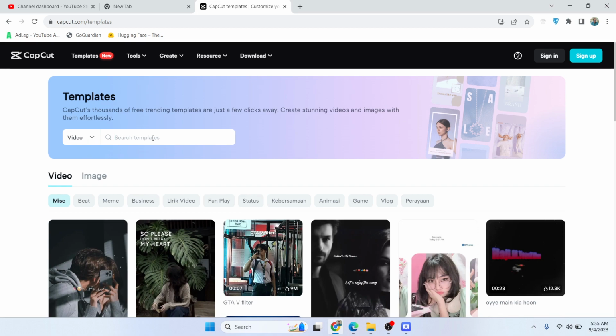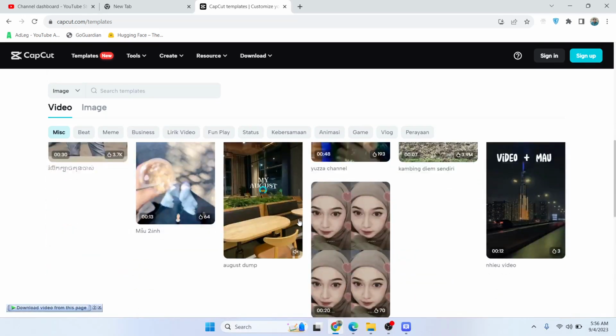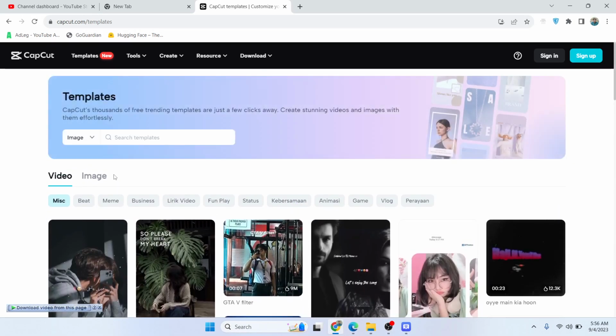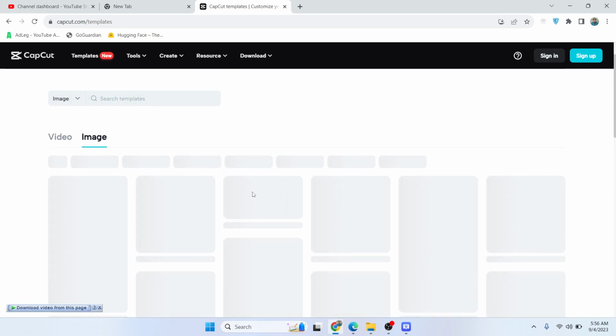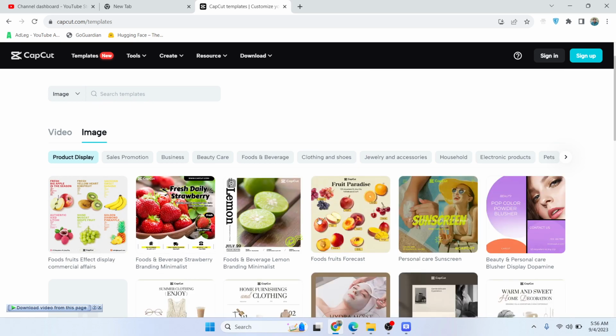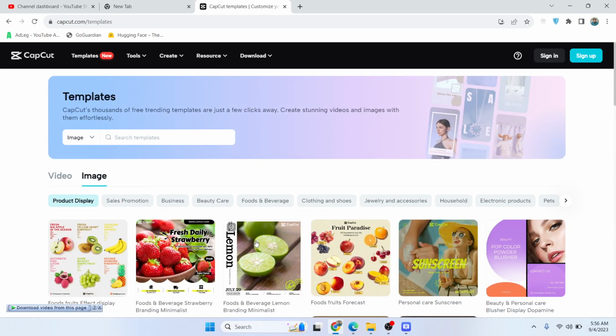So here you can see search templates. You can capture thousands of free trending templates, just a few clicks away. Create a stunning video and image with them effortlessly. You can search video and image templates as well. So here you can see video templates, and if you want you can search image templates as well from here, and you can use that in your videos. So here you can see different image templates.